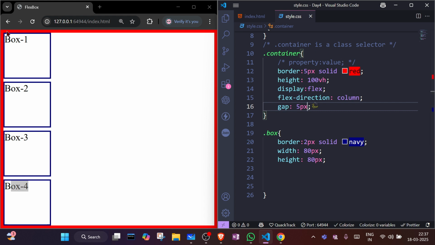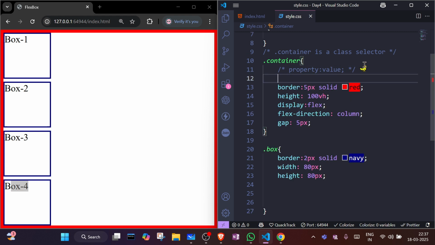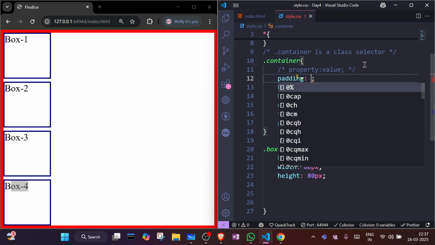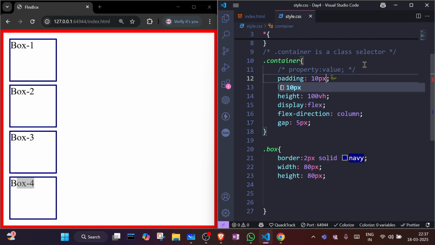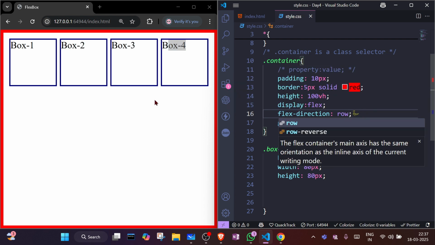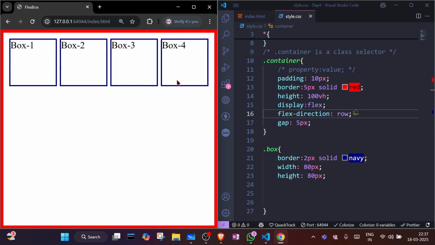And if you want it not to touch the border of this container, you can give padding in the container. Padding is 10 pixel, so it is not touching the border. Suppose you want to display in row. Instead of writing column, you can mention row here. So all these boxes are coming in a row, right?